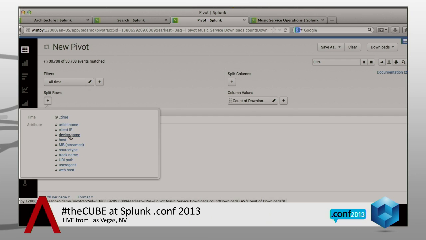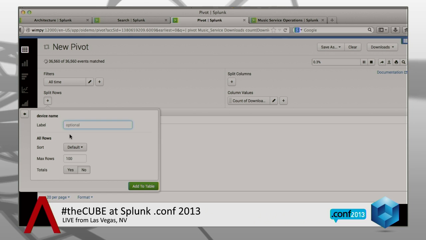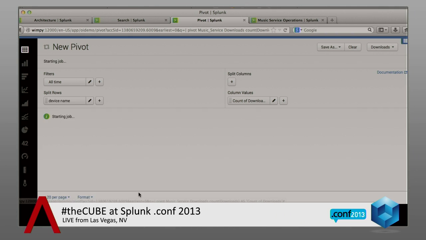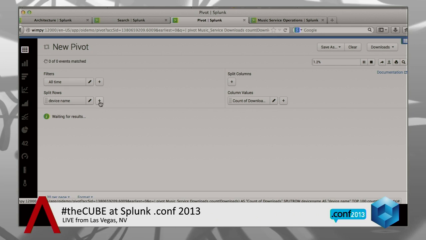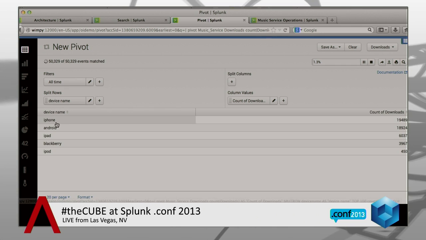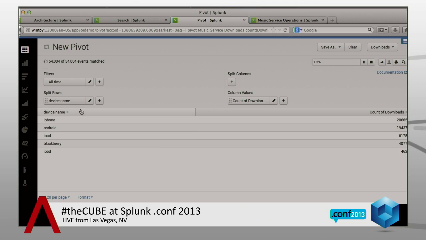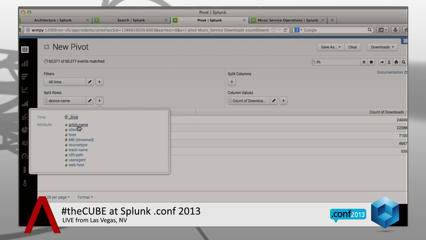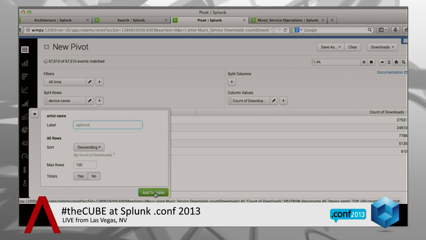I'm going to come in and look at device names. So what are the mobile devices that people are using to access my mobile service? Done. It's going to load, so I can see there's iPhones, Android devices, iPads. Next, I want to see what's the actual artist, the music they're downloading. I'm going to come in and add the artist title.